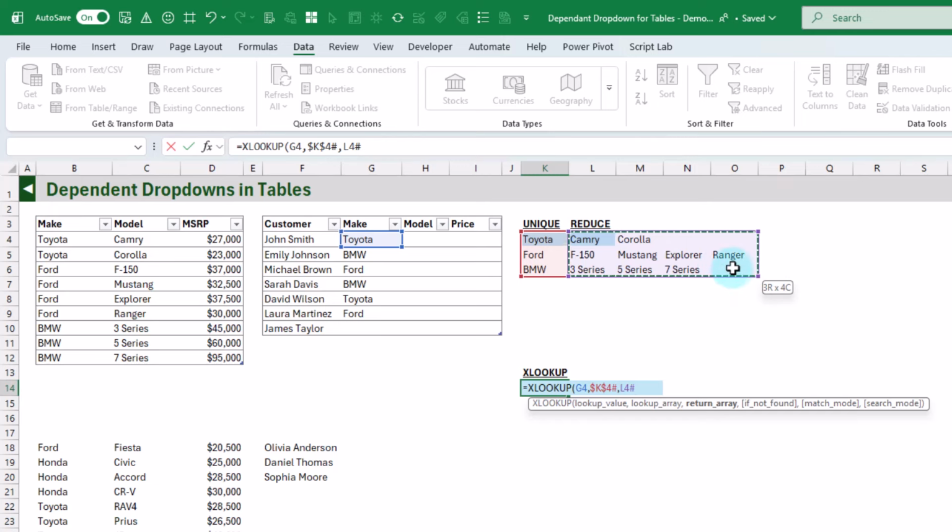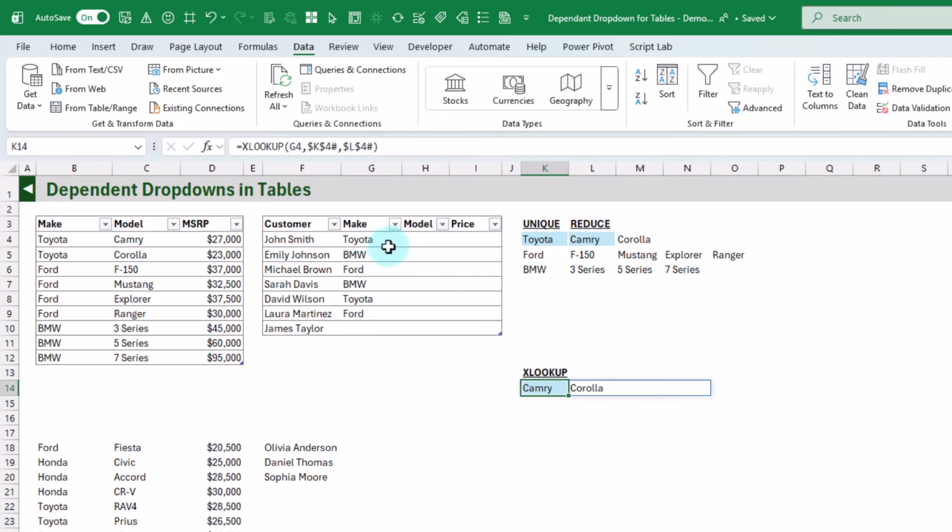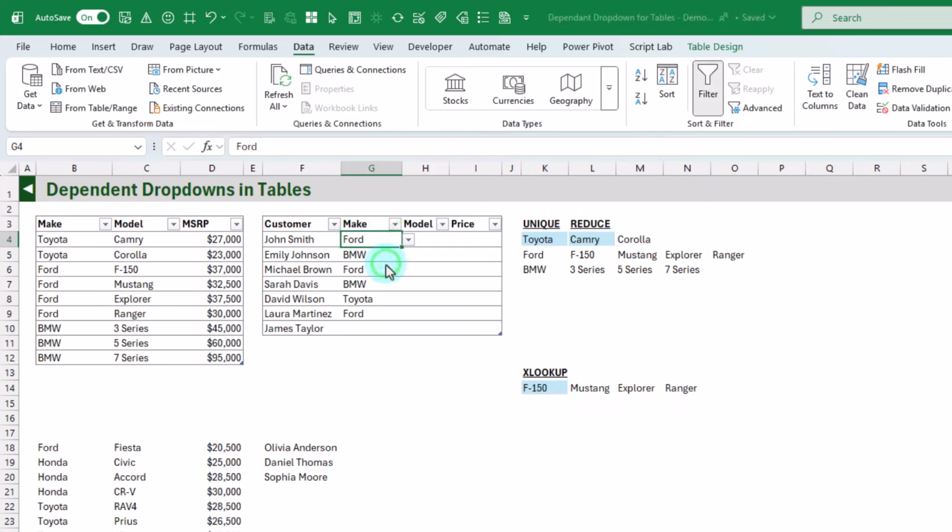And the thing we want to return is our list of drop-down items. And again, we want the entire dynamic array. So here we're referencing cell L4 and then using the hash operator at the end to reference the entire array. And I'm going to press F4 again as we want that to be an absolute or fixed reference. And in this case, we have Toyota selected here and we get our Toyota model values. Here we could change this. Now we have Ford values or BMW values.